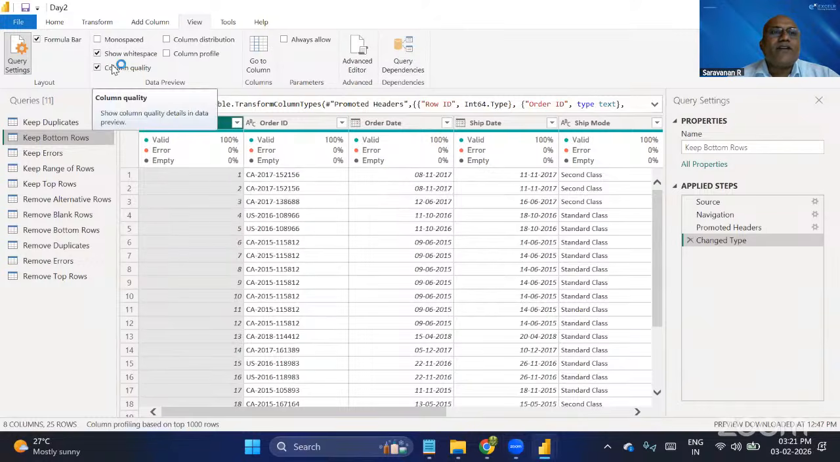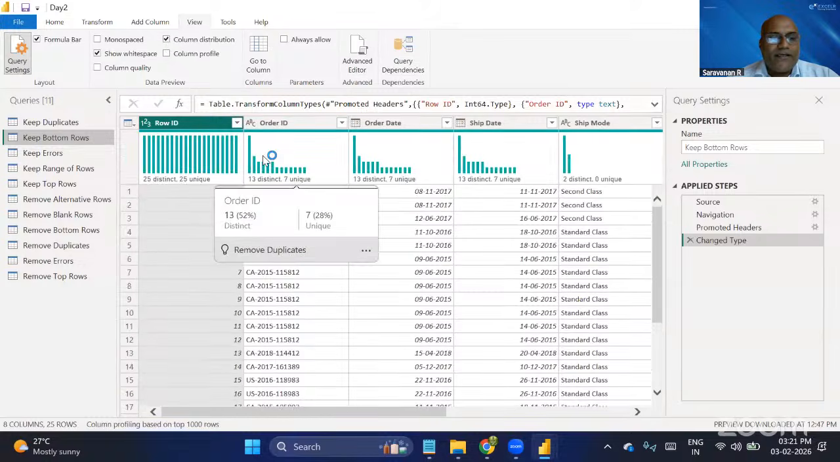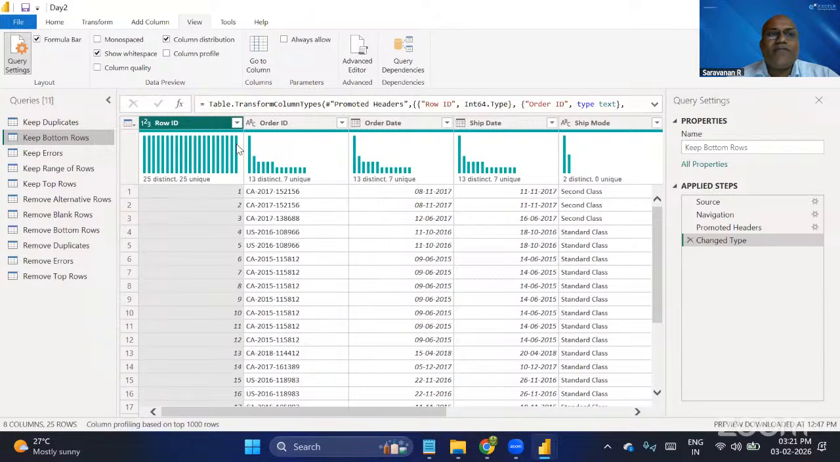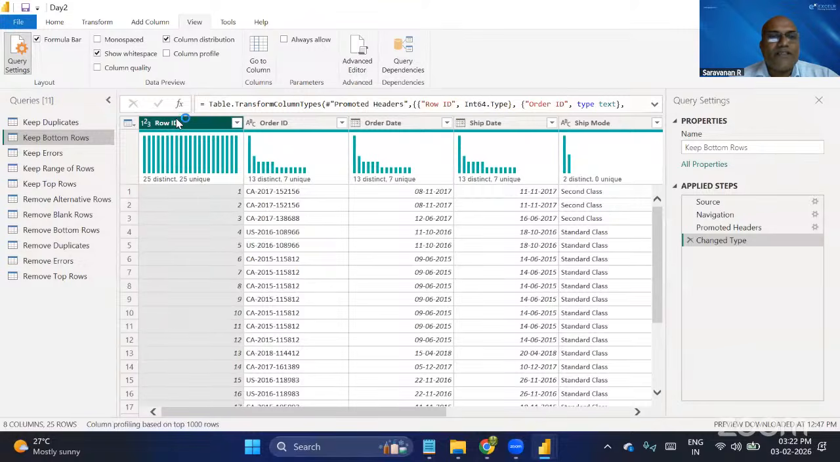Then the next one is column distribution. If you click on column distribution, there are two things it will help us find out: 25 distinct and 25 unique. What do you mean by distinct? Distinct is nothing but different values. It might be duplicate or it might be unique, right? Whatever different values appear is called distinct. How about unique? There is no duplication. It has appeared only one time. Since it is a row ID, there is no duplication, and distinct and unique show the same values.